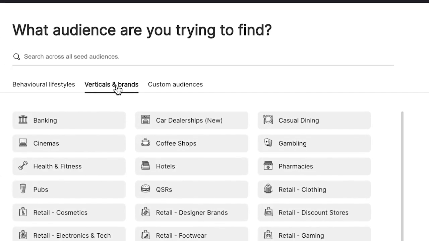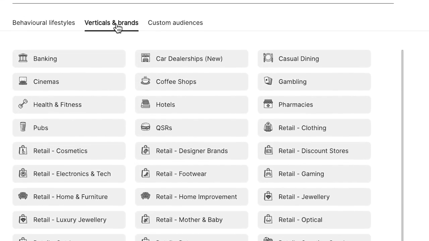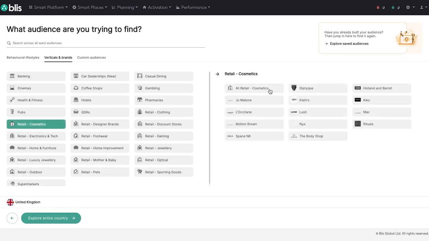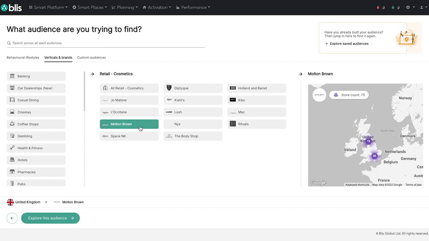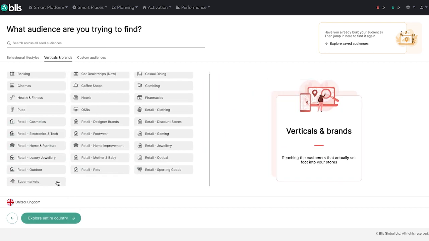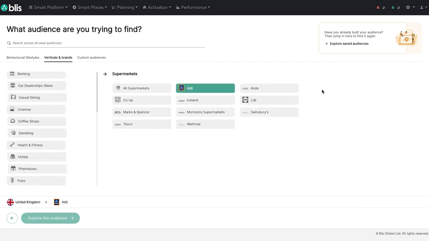With Blis Audience Explorer, you can build your audience using your own customers or your competitors. For example, you may want to target people seen previously in cosmetic stores. Then just select either the whole vertical or a specific brand you want to use. For example, let's look at supermarkets and specifically Aldi.